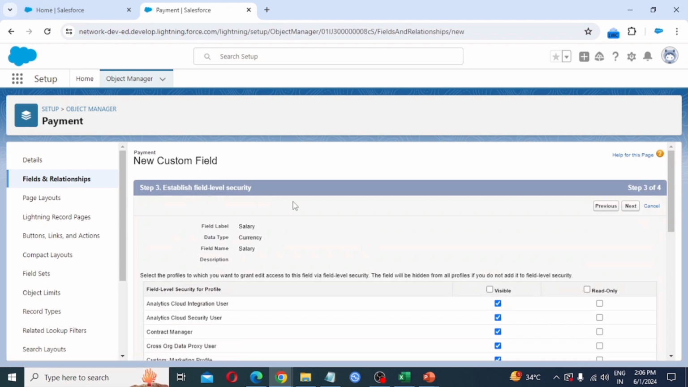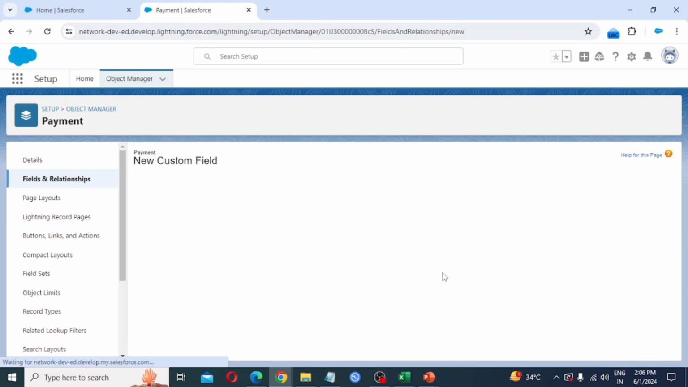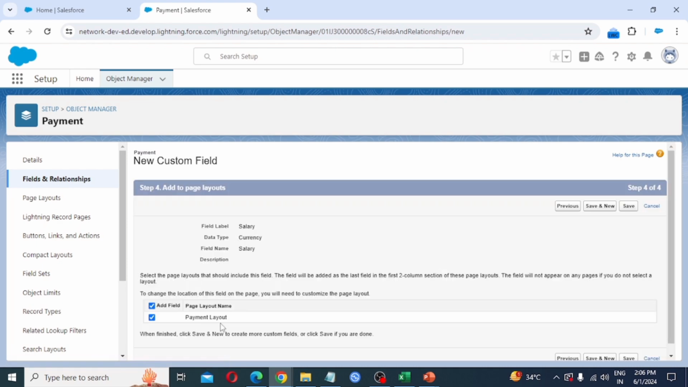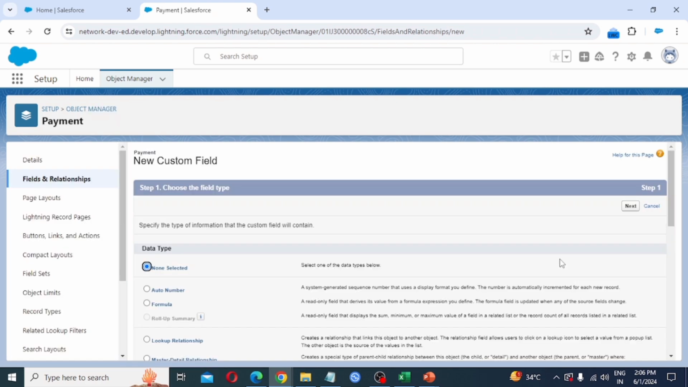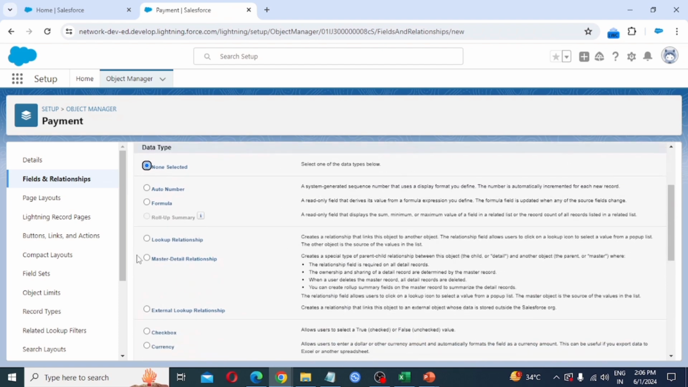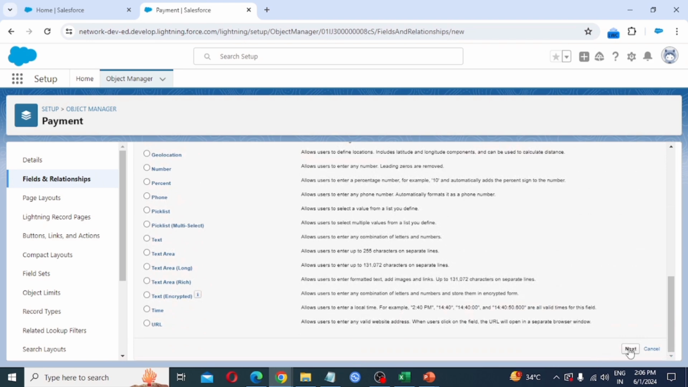Establish field level security, FLS. I am going with the default one. Click next. And page layout would be payment layout. Just click on save and new button, because again we have to create the next field. So again for the bonus I am taking currency data type, click on next button.